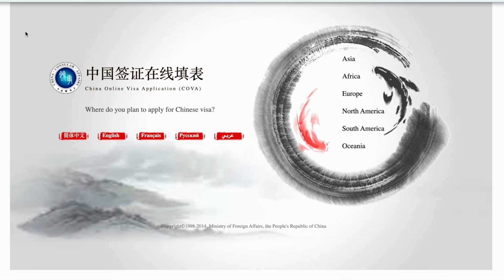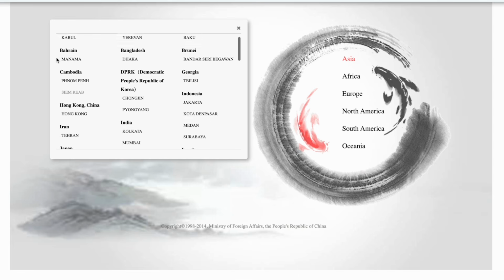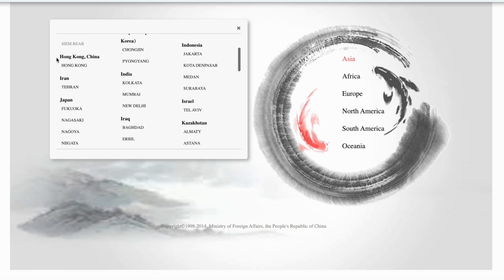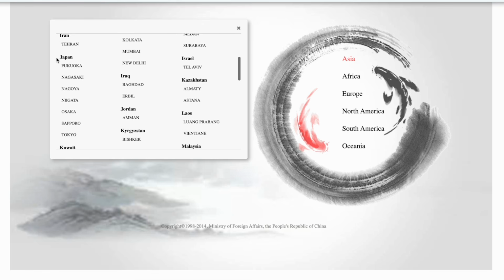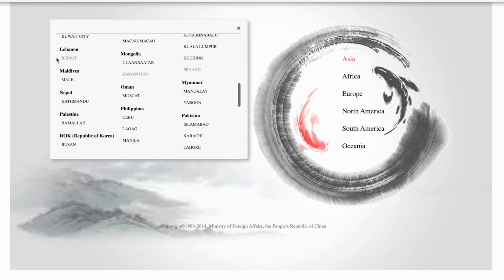First of all, you have to come to this website. I will provide the link of this website in the description box. Here you can see the options of different languages, and on the right hand side you could see the name of continents. From here you need to select the continent according to your location. Now here you can see the name of all countries that are part of the continent. From there you can select your country.